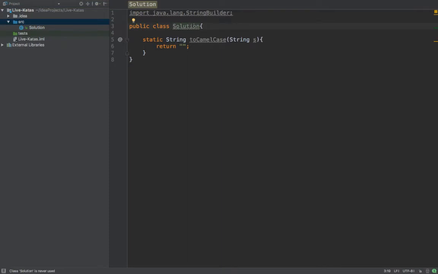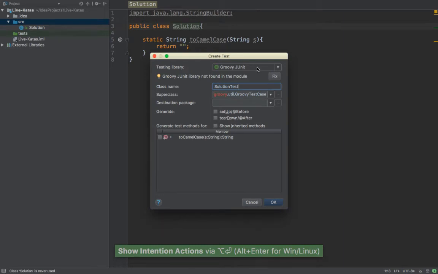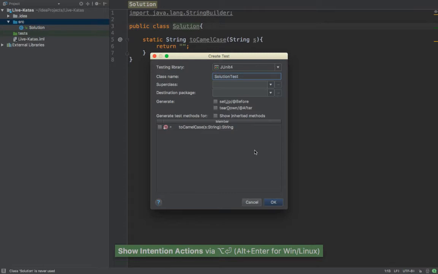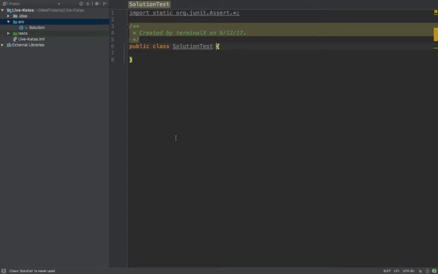And when you have your cursor on Solution, click Alt Enter, and you can create a test here. If you're getting something other than this window, then you need to make sure that test has been selected as your test root folder. We'll use JUnit 4. We'll fix it, and we'll use this first one. And we'll go ahead and select OK. Now we have our solution test.